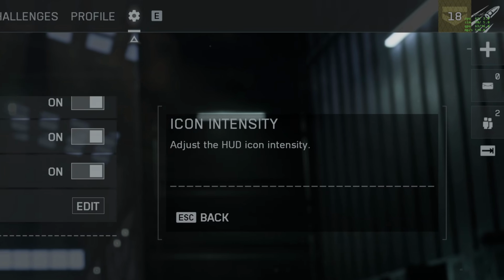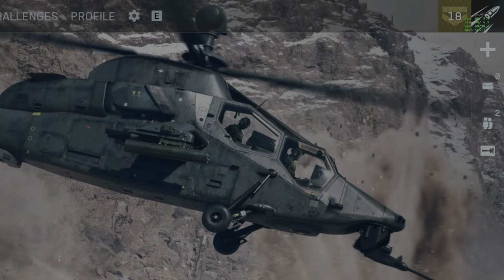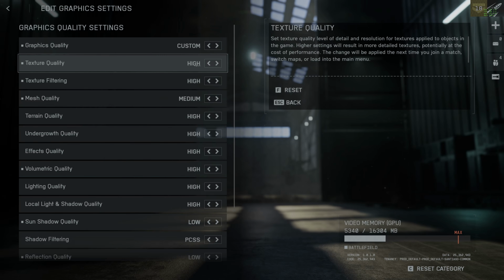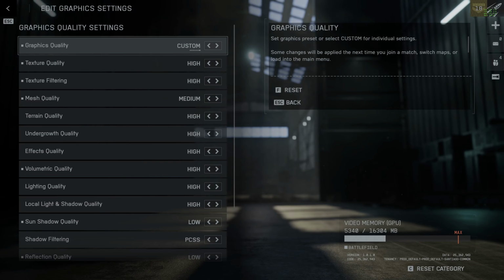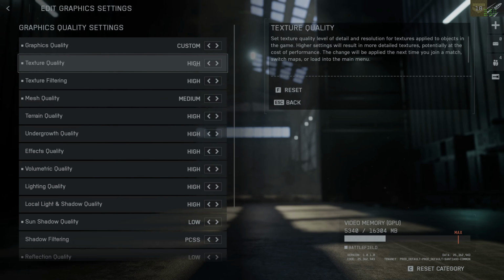So after much tweaking, I think the following settings seem to be the best trade-off in Battlefield. I've set graphics quality to custom. We're using high texture quality, high texture filtering, medium mesh quality, high terrain, high undergrowth, high effects, high volumetric, high lighting, high local light and shadow.